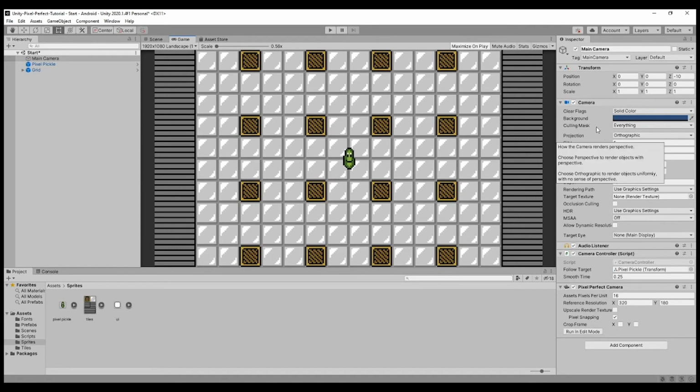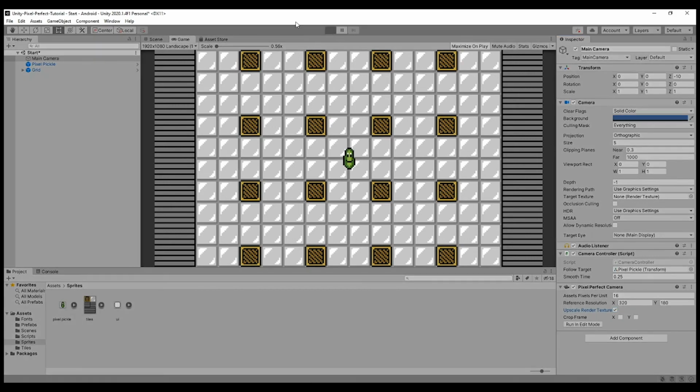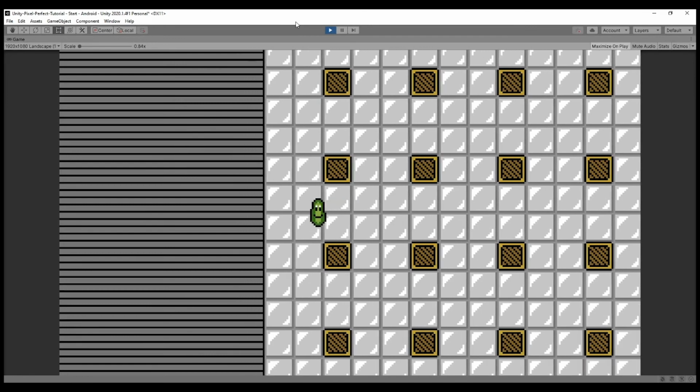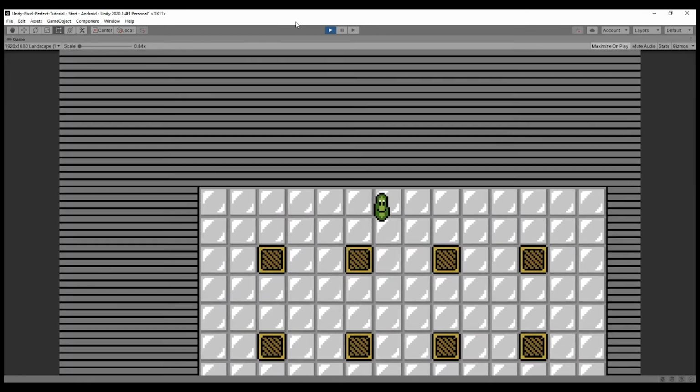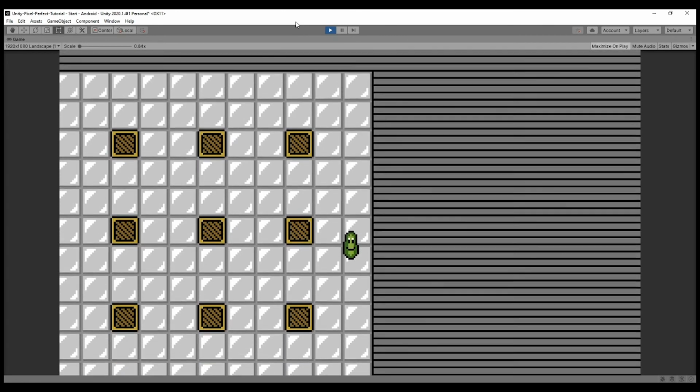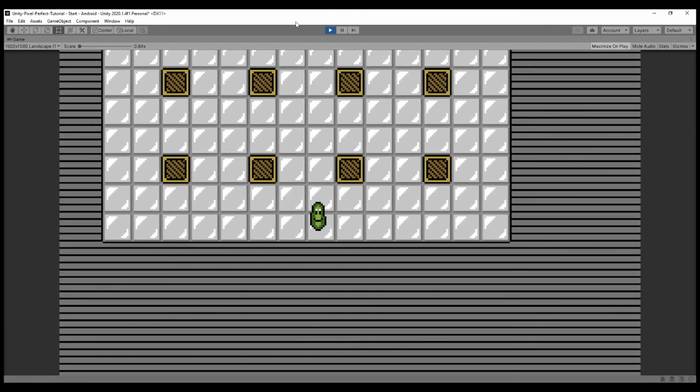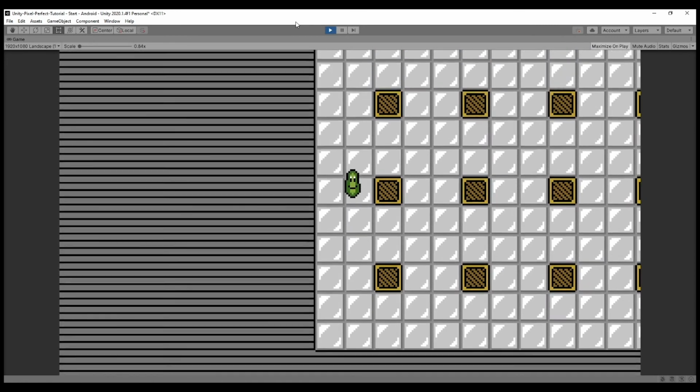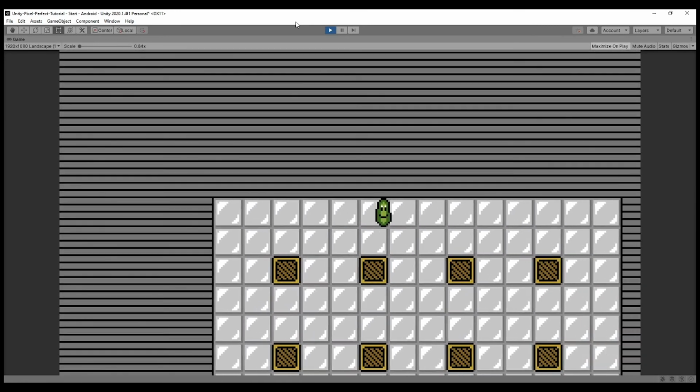Now, if you were designing a game for a variable aspect ratio, like this is typically for if you're designing for mobile devices, or if you're maybe making a PC game where the window can be resized, I would recommend having upscale render texture enabled, while still keeping crop frame X and Y disabled. This movement isn't as snappy as if you have pixel snapping enabled, but for variable screen resolutions, it is necessary to use this to avoid errors.